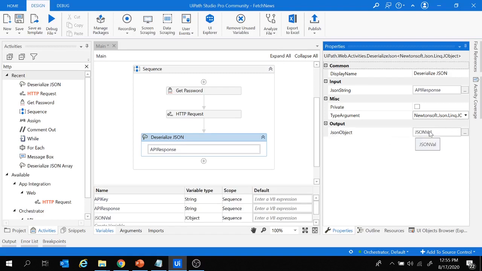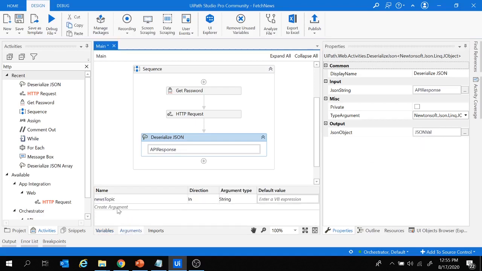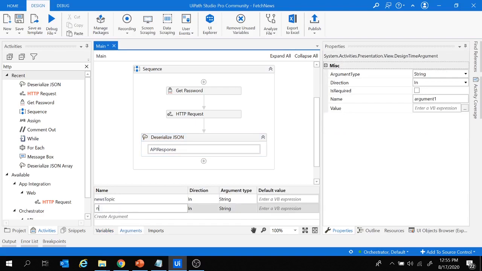So using this JSON val variable, we will parse the top 5 news titles and store it inside an output argument. So move to arguments and create an argument over here. Let's provide the argument name as news, which will have the direction as out, and argument type will be string.